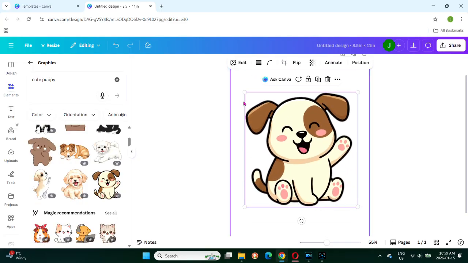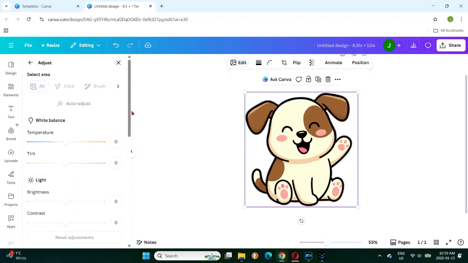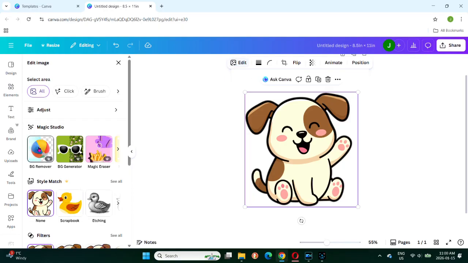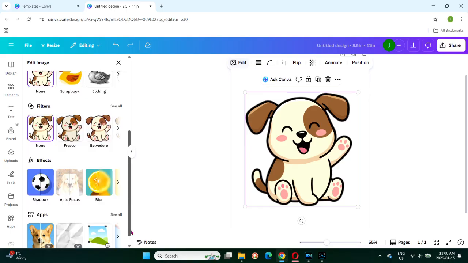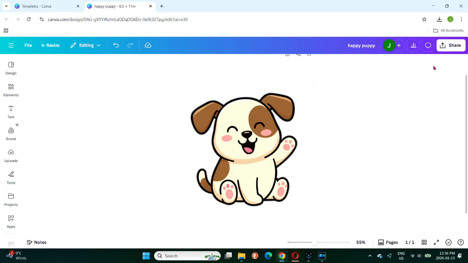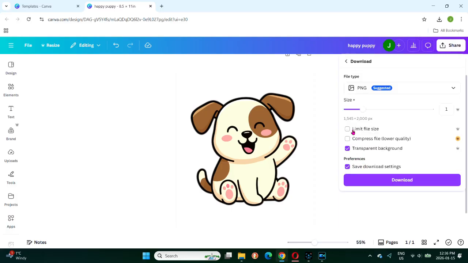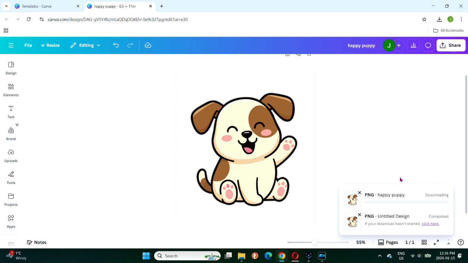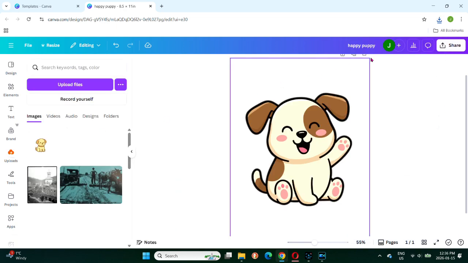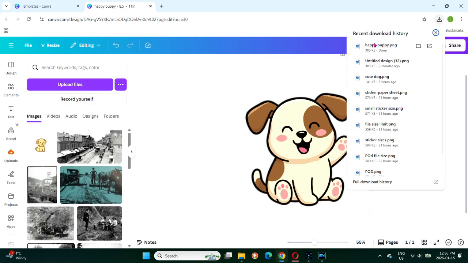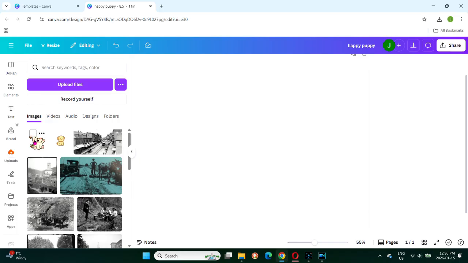First, highlight the design, then click to open Edit in the floating toolbar. You can click on Adjust, use Magic Studio, Style Match, Filters, FX effects, or Apps. Once you are happy with the design, you need to download it as a PNG with a transparent background and remove it from your design space. After it is downloaded, bring it back into the Uploads folder, then from the Uploads folder into the design space.